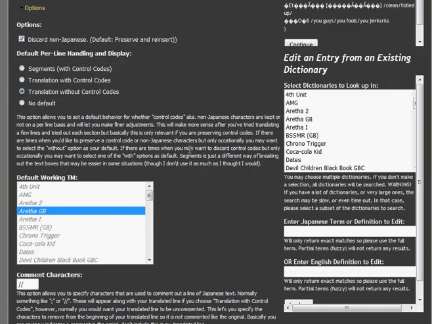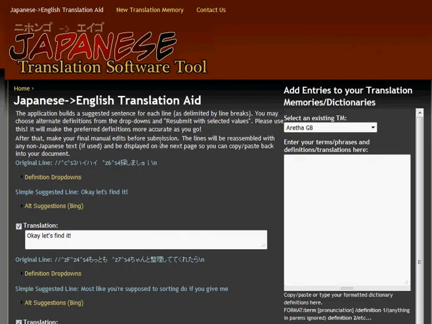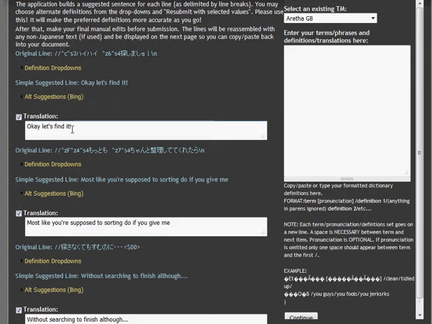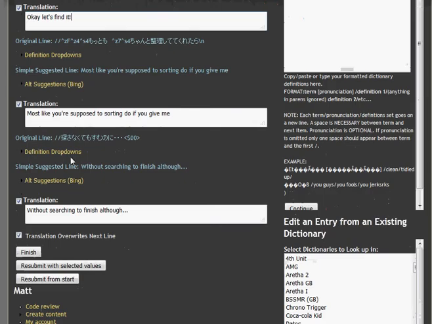So we'll see what that looks like. Okay, so we have our stuff here, and we'll talk about that in a different video, but in this we can see we have the translation, and it's just all by itself. No control codes, no comment characters, all that stuff stripped out. And we also have this option, translation overwrites next line.